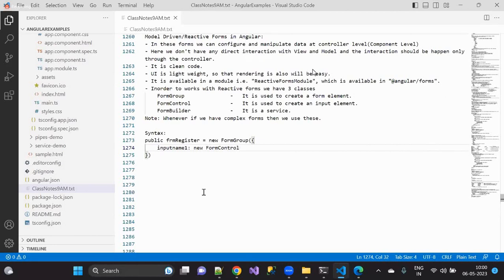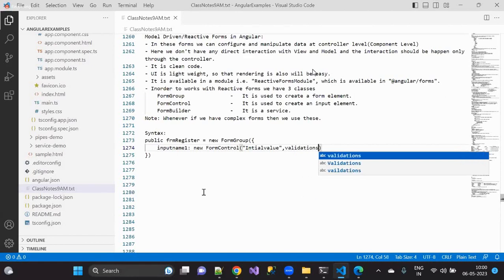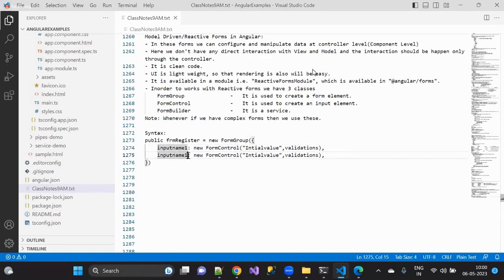And here I'm going to give the value, and also this is the initial value. I can say initial value, and also what are all the validations you want to maintain, you can do that. I'll copy this and go with the second one, input name 2 is equal to initial value and validation. So, okay, Shrikant, this is at component level.